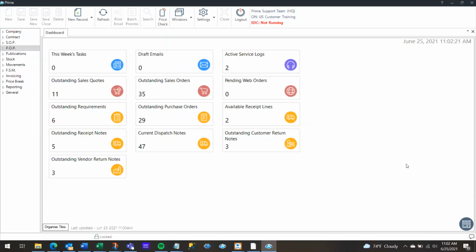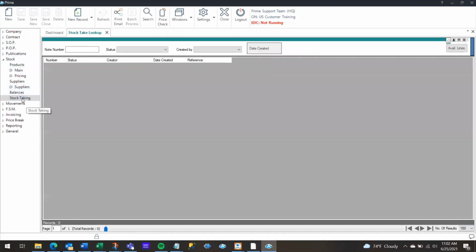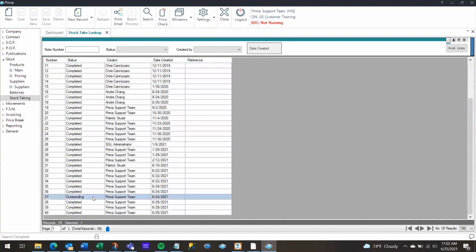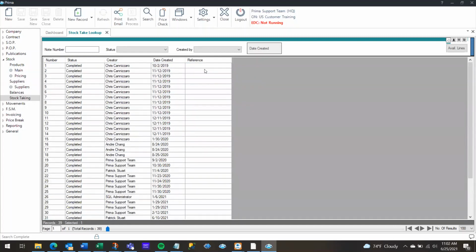So we're going to start with stock taking. We're going to go to stock over here on the left, and then we're going to go to stock taking. So this is going to be the stock take lookup screen. This is where you're going to see all existing stock takes, whether they're completed or outstanding like this one here. To create a new one, all we're going to do is go to available lines over here on the right.